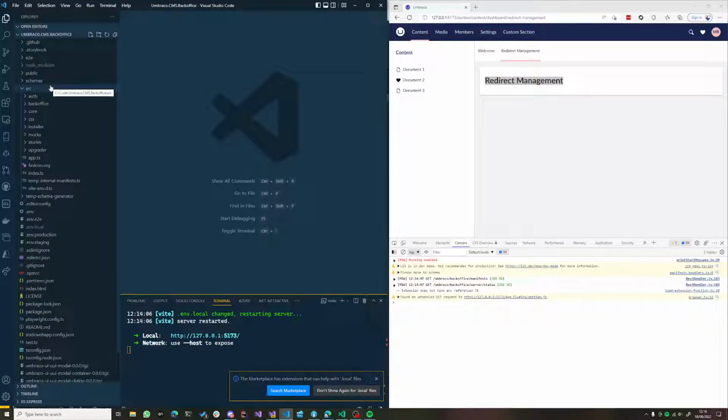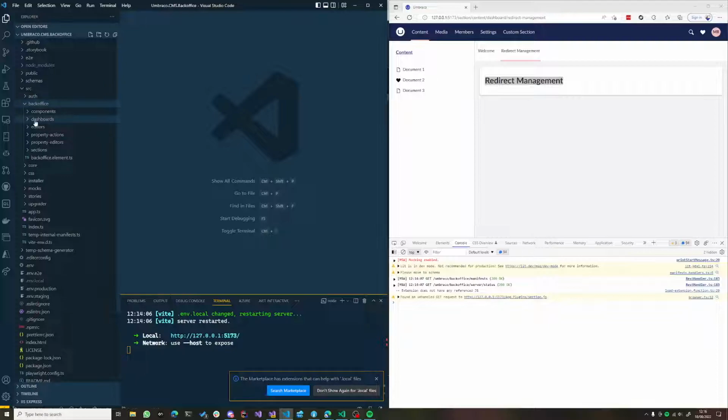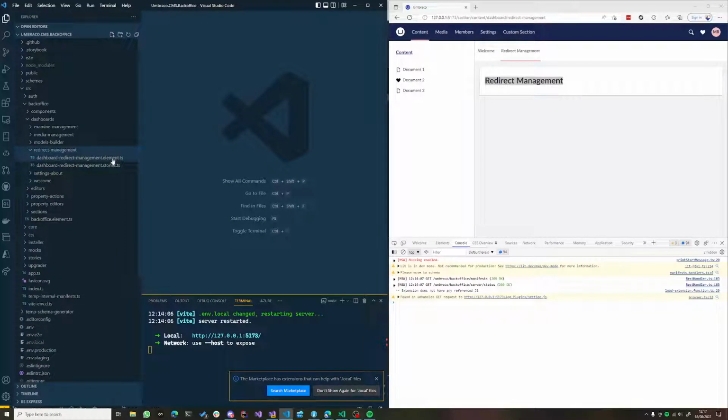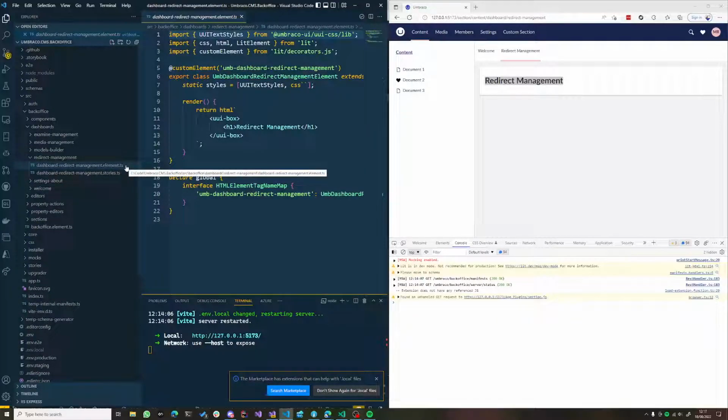Well, since it's an existing dashboard, even though it's empty, there should be a file in the source backoffice folder, and in the dashboards there. And you kind of have the redirect management there. So anything we want to build for this particular dashboard, we're going to put into this folder. Currently, there's the element that's been shown on screen, and then a stories file, which probably only contains a very simple story when you run it in Storybook instead. But I guess we'll show that at the end if we have time.